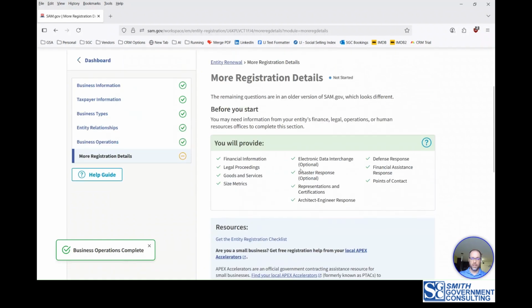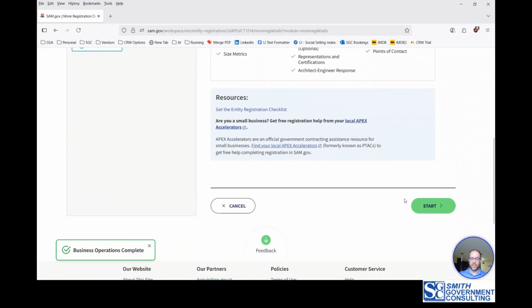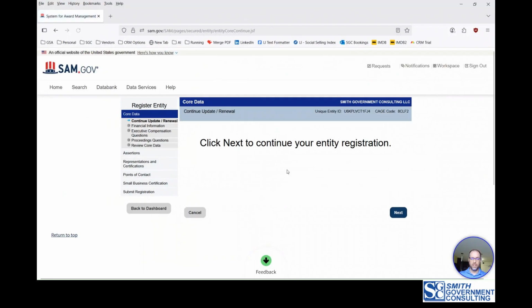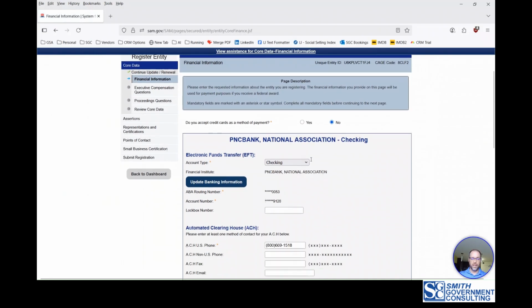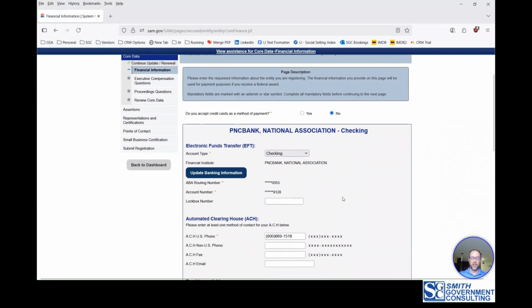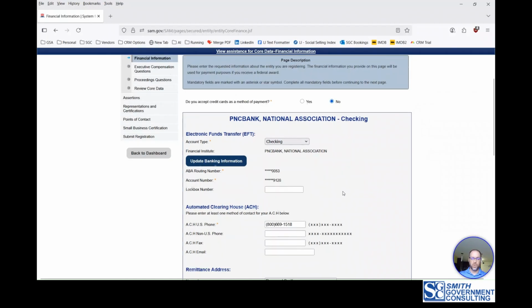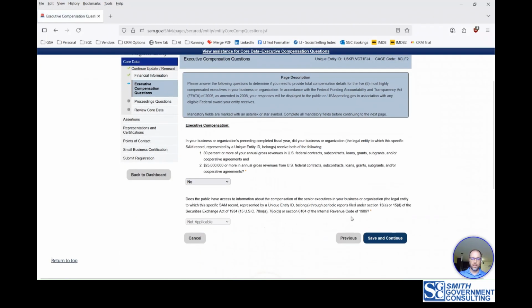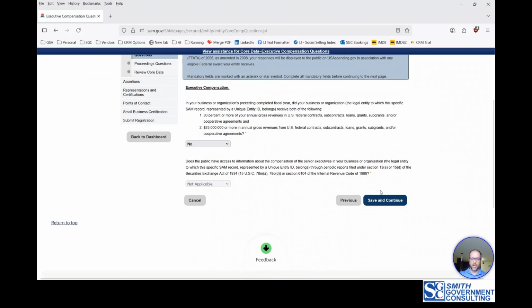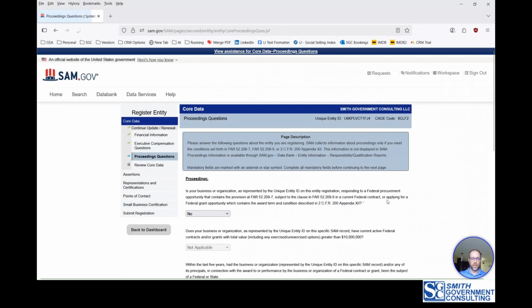And you can see what we're starting next. And now we're going to go into the entity registration. So this does have all of your information. You can see it is all starred out, so nothing confidential here is being shown. All about your executive compensation, if there's anything that you have to add into there.